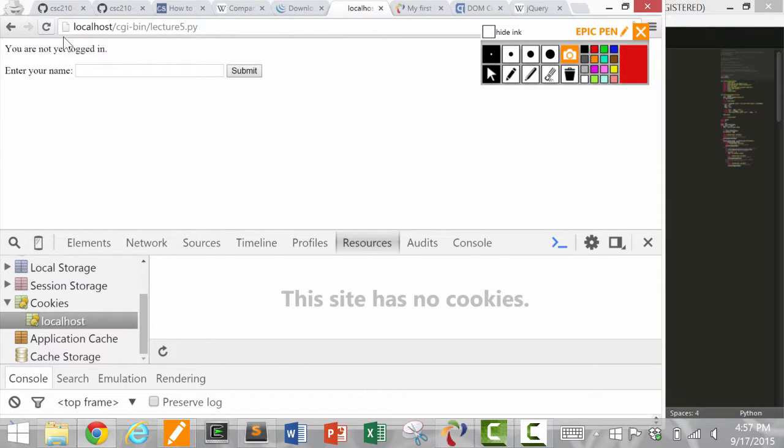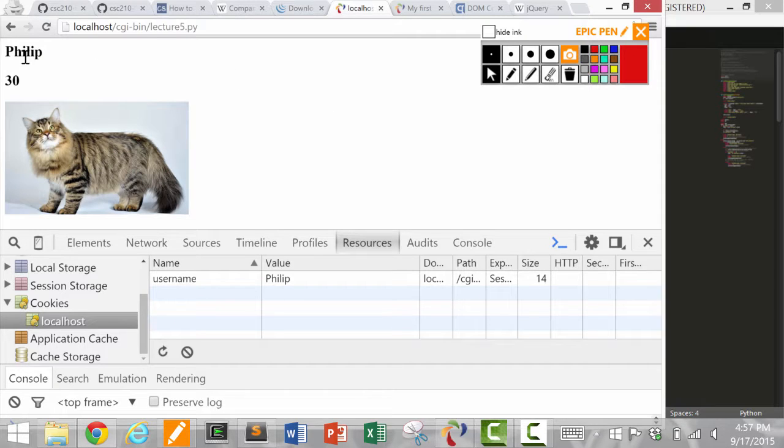So if you load the page, it just says you are not logged in yet, and enter your name and then submit. So this is like a login form. You don't have a password or anything. So I'm just going to put my name in, and what it'll do is when we submit it, it will log me in and display my name and my picture and stuff.